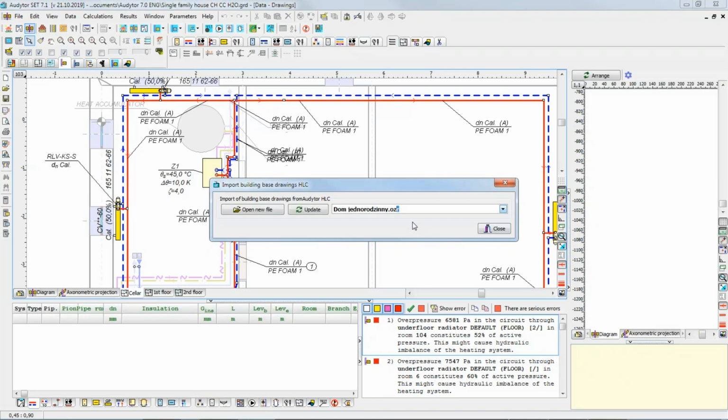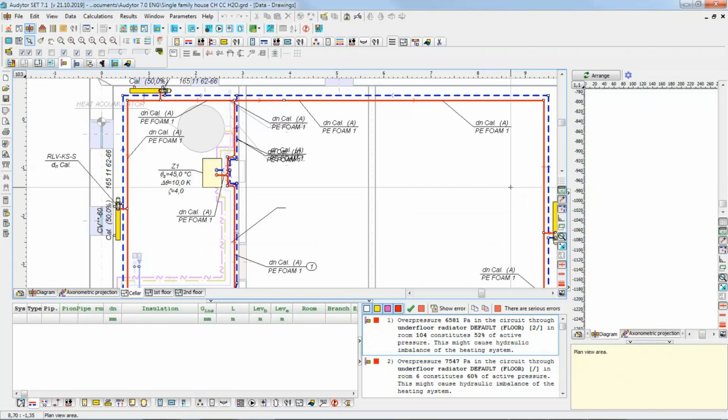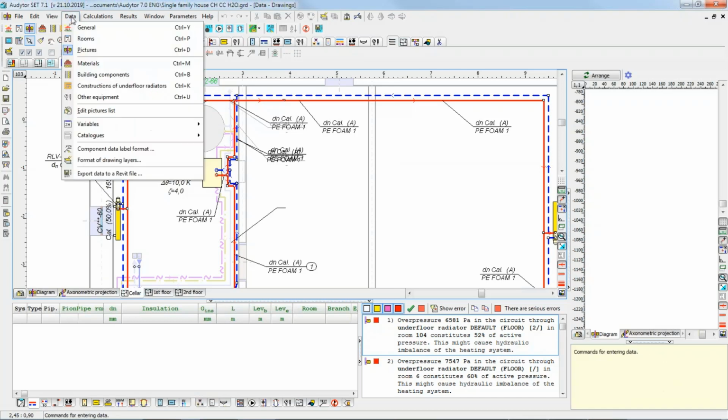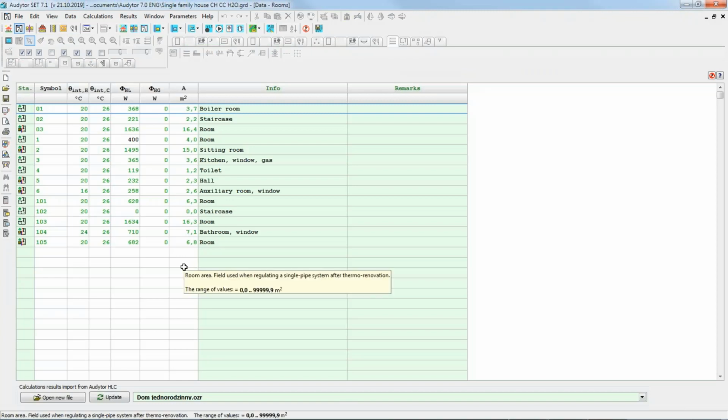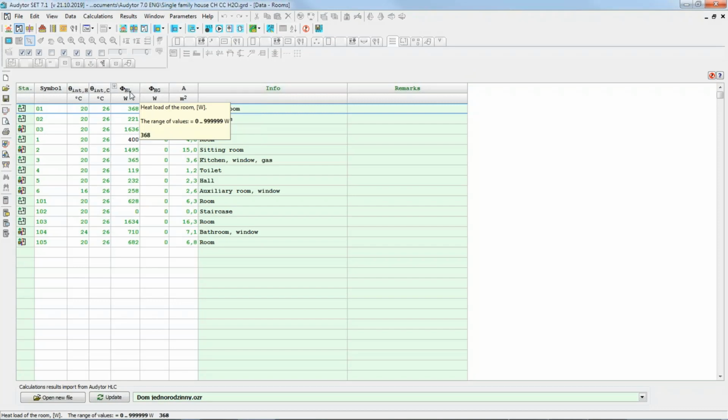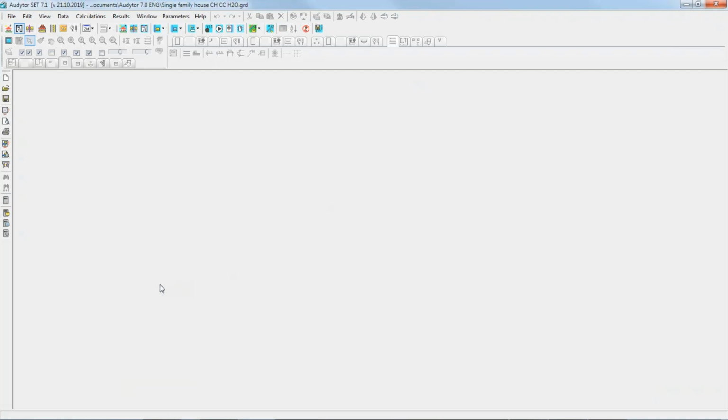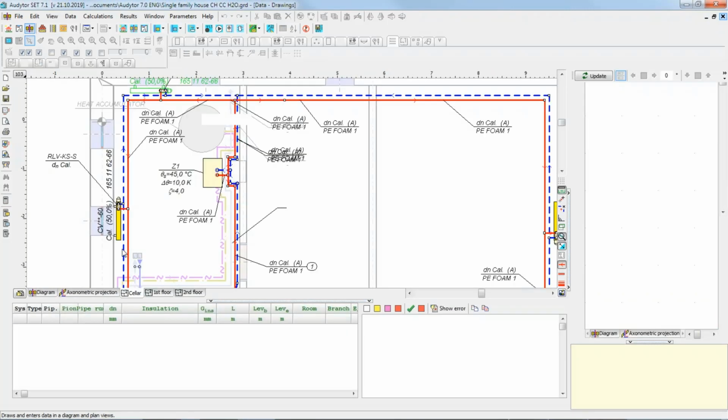So we import the file with the results from the Audytor HL, and if we have used the graphical method in Audytor HL, this option will import not only the heat load results, we can see the heat load results here, data rooms. So as you see, this is the table with the results of the heat load calculations. You've got the heat load in this column, Phi HL, but also if we go to drawings, we obtain the model of the building.